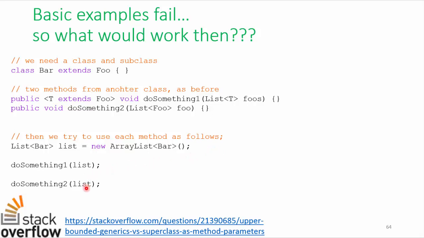And then we call our two methods: doSomething1 of list, doSomething2 of list. So obviously the trap here, the thing that is the most relevant in this example, is that we have a List of Bar argument here, and we try to pass it to a method that expects a List of Foo, doSomething2, and another method that expects a List of T, where T can extend Foo.